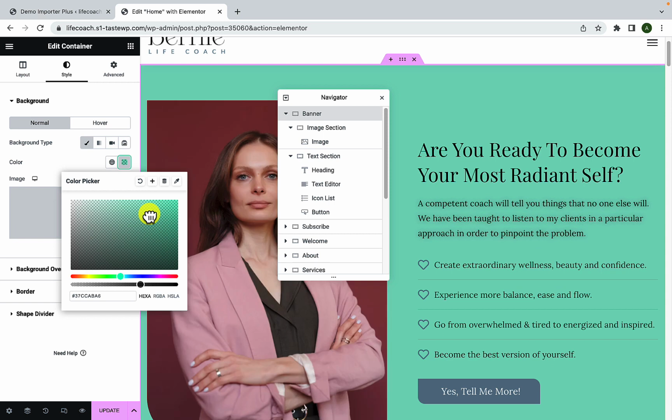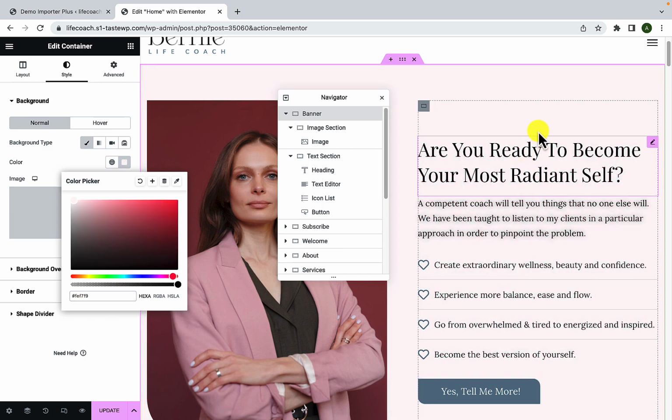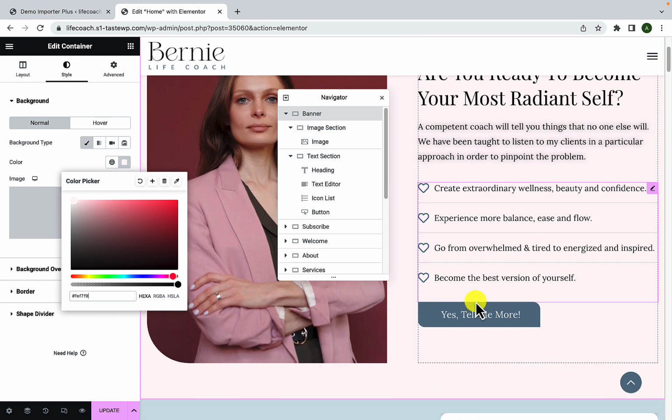You can make use of all three pointers to select the exact shade and hue for your banner color. For the background color of the banner, I'm going to add in a hex value. And you will see the color will change immediately.